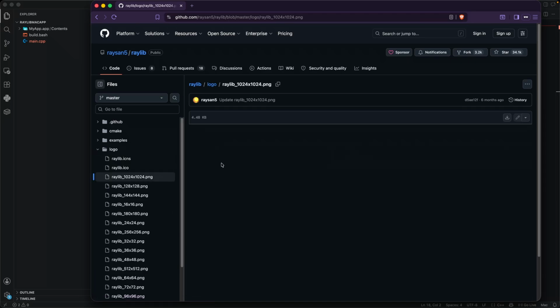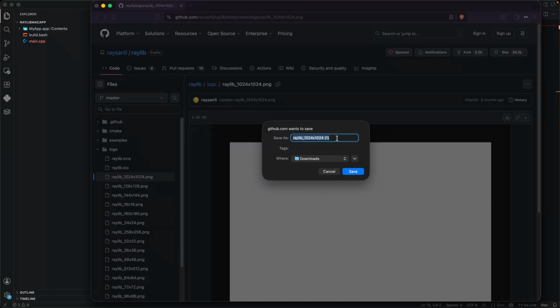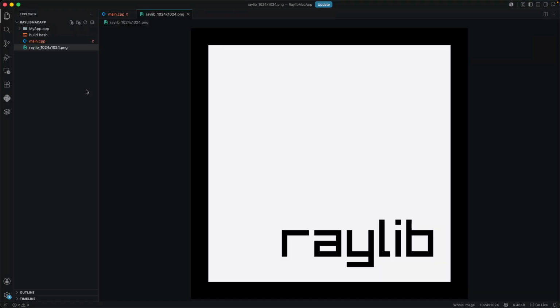Click on download. I already downloaded, so that's why it shows bracket one. So you have to download it. I'm not downloading it again. I copied this Raylib 1024 cross 1024 PNG file into my project folder and I renamed it to icon and hit enter. Here macOS supports .icns.